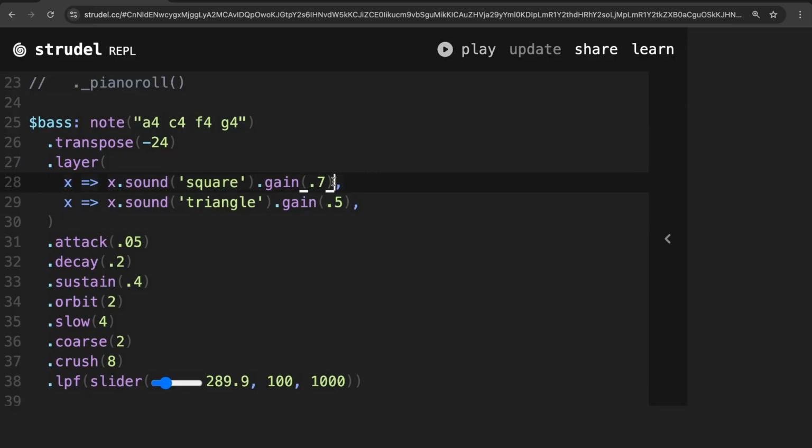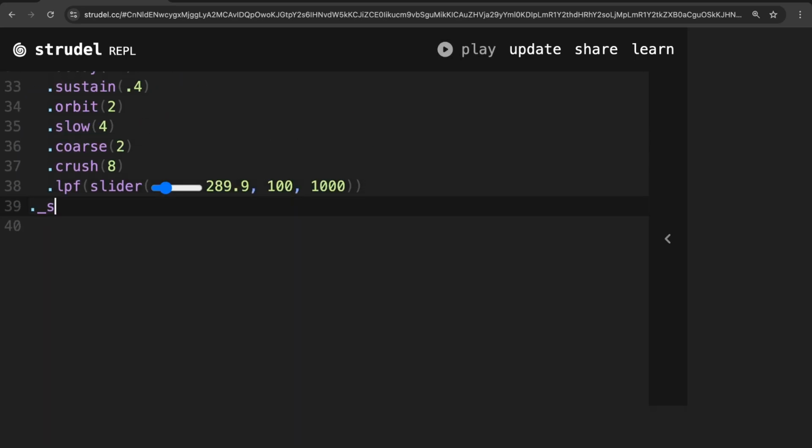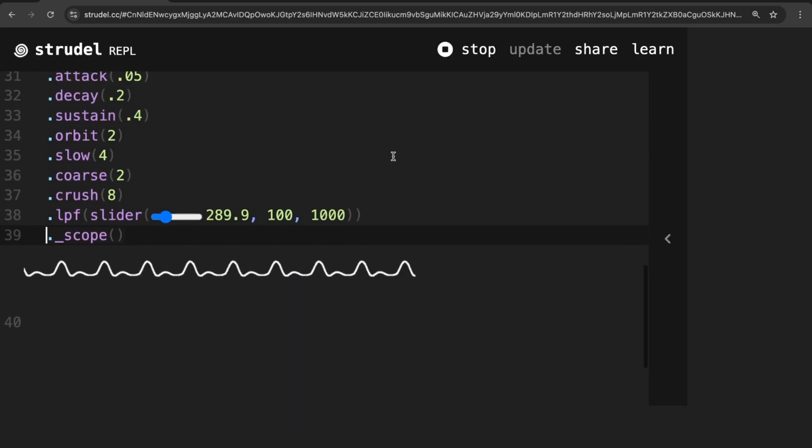Okay. Now one thing you can add on is frequency modulation. So like if you do a dot, a 1 here, you could do like a 2 here for the frequency modulation. And that'll kind of like, if you look at a scope here, we can actually visualize the wave.